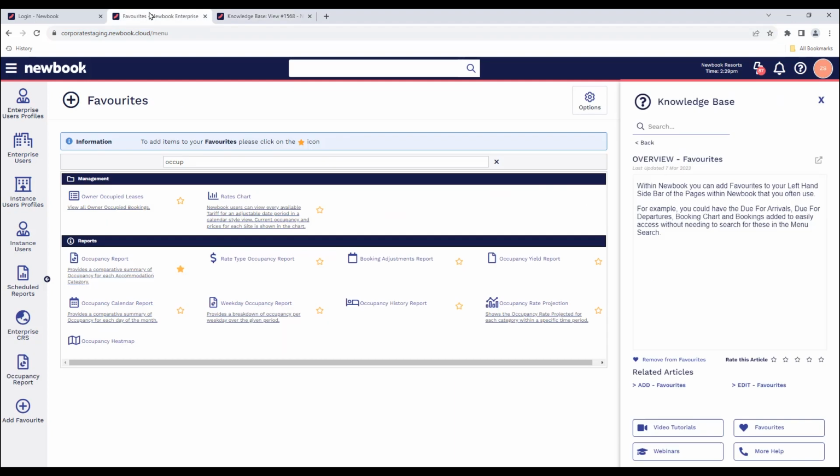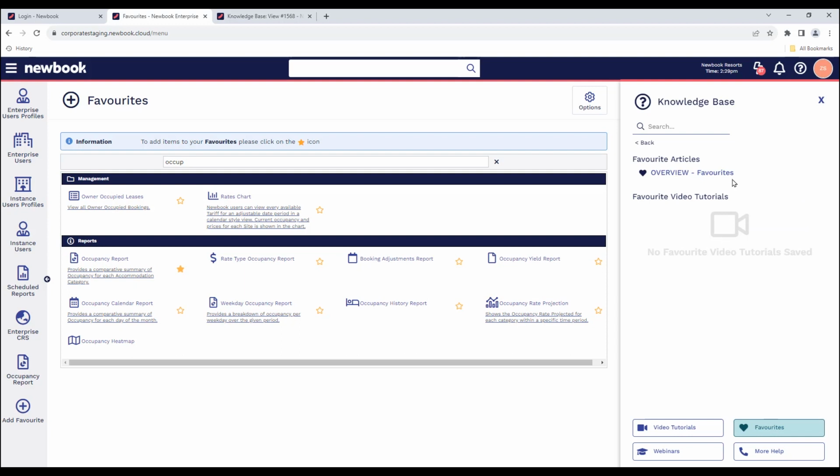If we head back, in addition to being able to print or export them, you can click on the love heart icon here and that will actually pin it to your own personal favorite section in your own internal knowledge base. So if we click on the favorites icon in the bottom right, you're then going to see any articles that you found helpful that you may want to refer to again in the future. It will also allow you to favorite any video tutorials that you find helpful throughout the system as well.